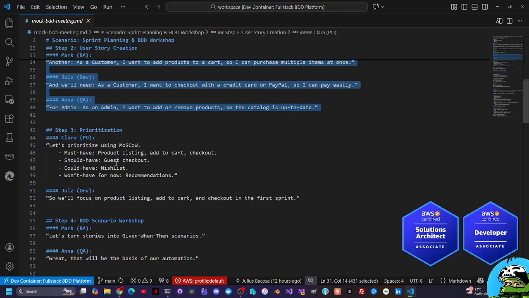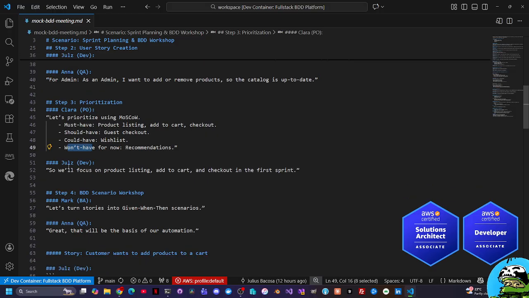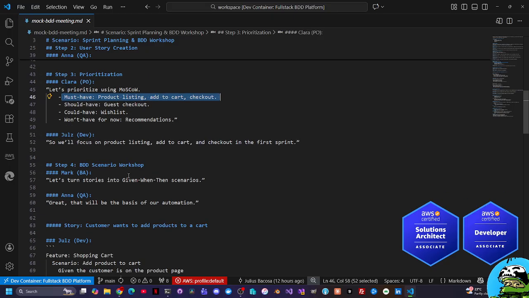Then now prioritization. They're going to do this: must have, should have, could have, and won't have. Clara put this as the MoSCoW prioritization. Joe said, we'll focus on product listing, add to cart, and checkout for the first sprint. And then the BDD scenario workshop. That is step 4.